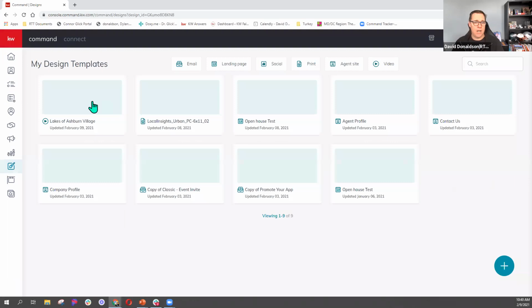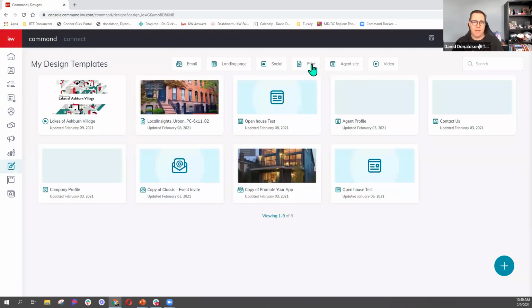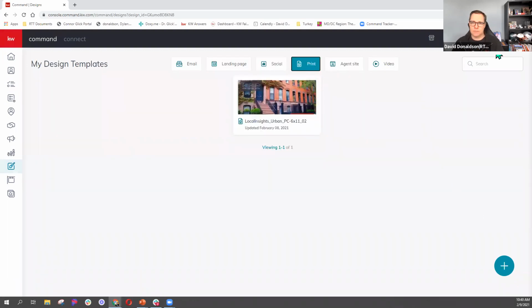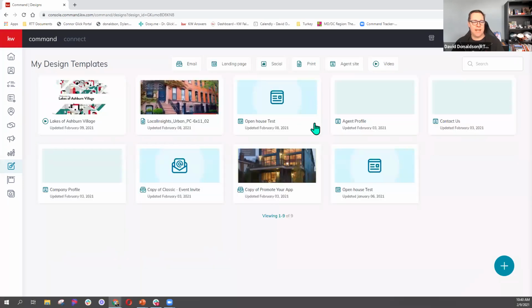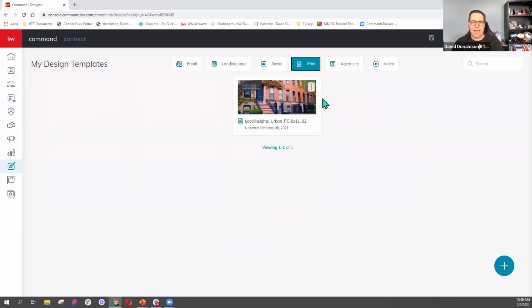So now I'm back on my home screen, right? I go to print. Call me a liar. It didn't download yet because of the size, but I would see it on the screen under print, and I could go in there and I could choose it and I can edit it.